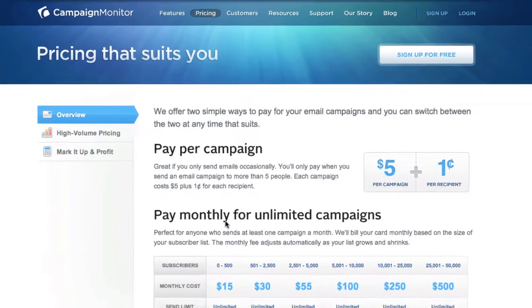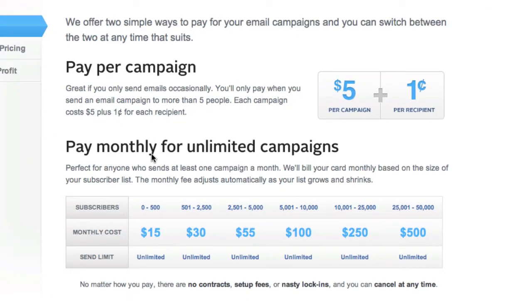Pricing wise, they also have two sort of pricing models, just like MailChimp. The main price is per email campaign listed here, $5 per campaign and 1 cent per recipient. Now, that depends. If you're doing a very small volume, then that might not be the best thing. MailChimp has that free, up to 2,000 subscribers.